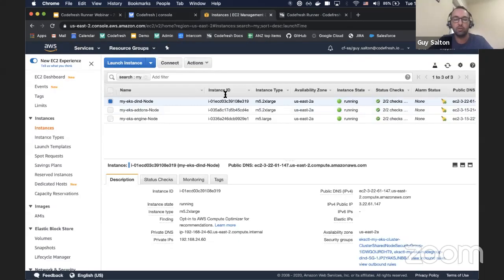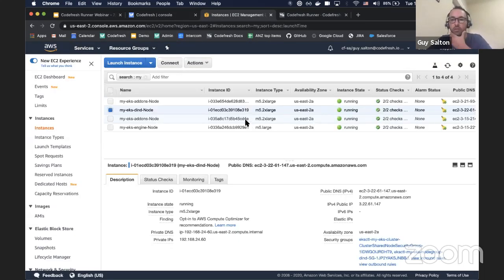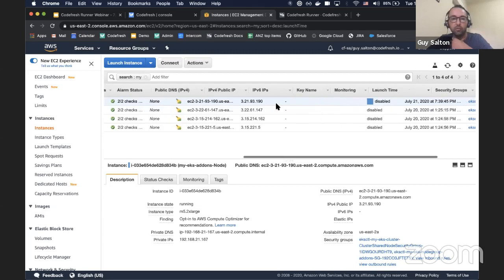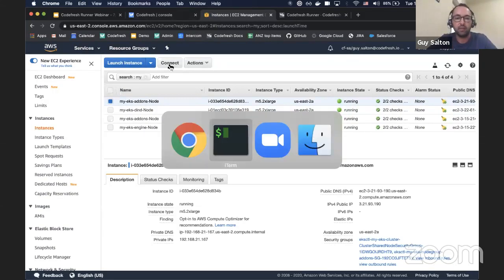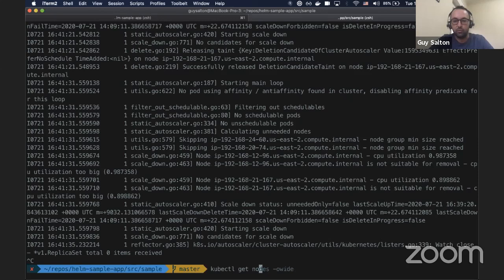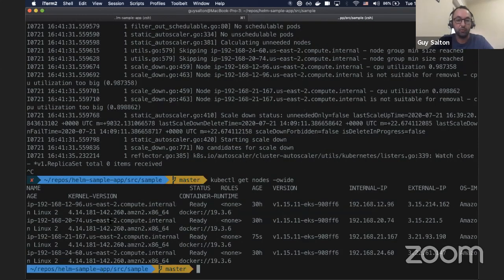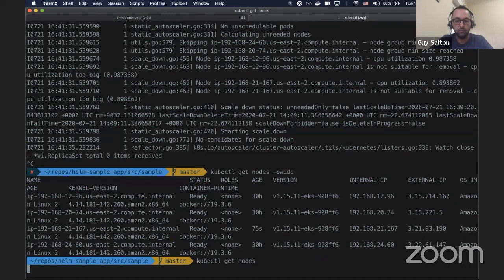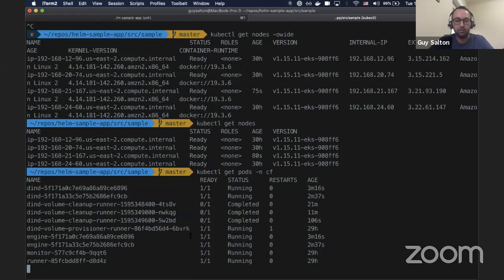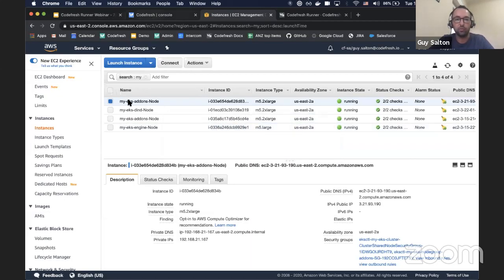So I can go to my AWS console, refresh here, and I see that a new node just started, right? I can even see when it happened, just about a minute and a half ago. I can go and run get nodes, and I see that now I have 4 nodes, right? I can remove the wide flag, it will be confusing. I have 4 nodes now. I used to have only 3. And now if I run the get pods command on the CF namespace, I see that I have 2 dind pods running, right? So this is the autoscaler for you.